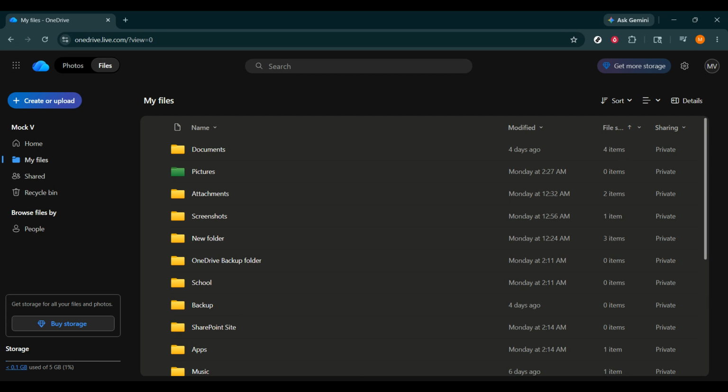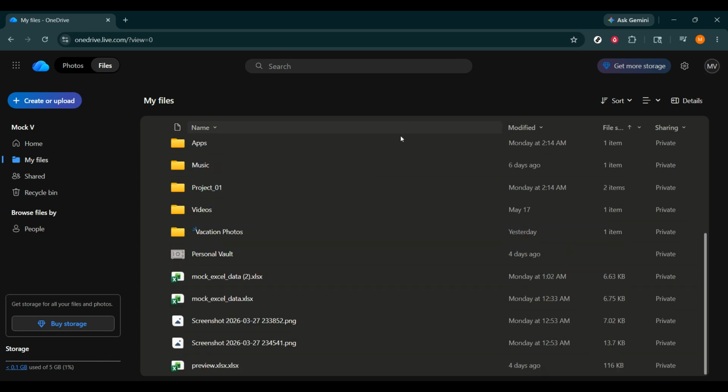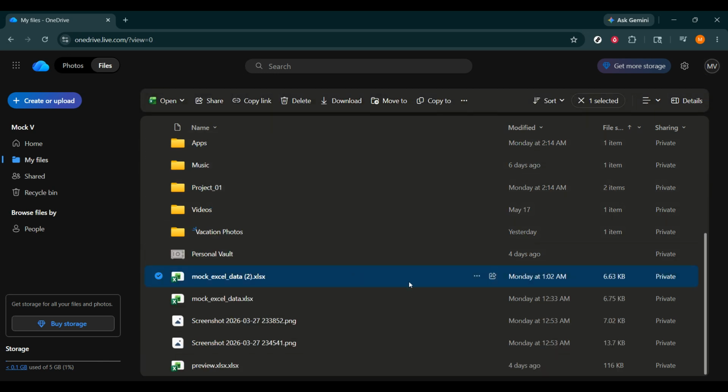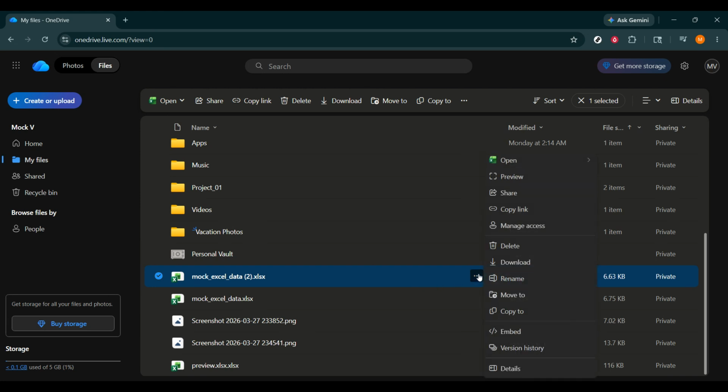The first method is version history. This is the best option when you want to see when a document was edited and how it changed over time. To do this on the web, sign in to OneDrive Online and locate the file you want to review. Hover over the file, then click the three dots, also known as the More Options menu. From there, select Version History.